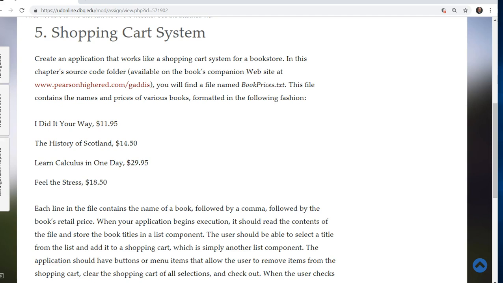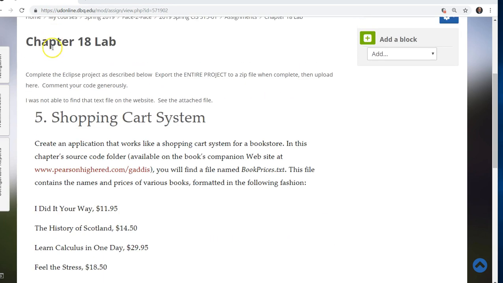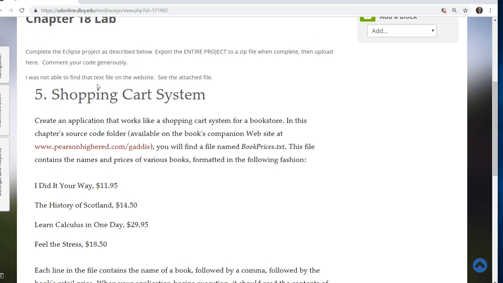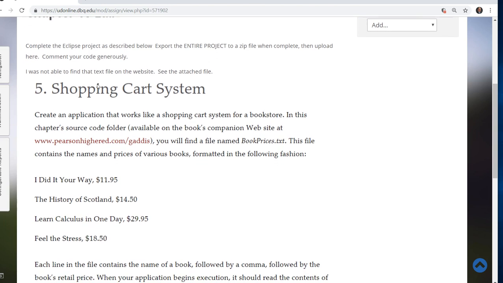As we work through this. Okay, so we're looking at building a Java application with not super detailed requirements. What we want to do is, and this is the Chapter 18 lab, we're building a shopping cart system.